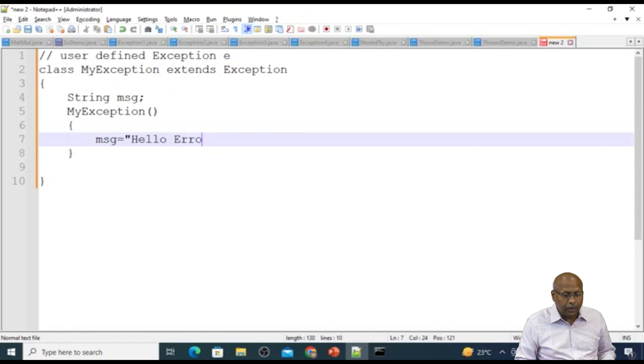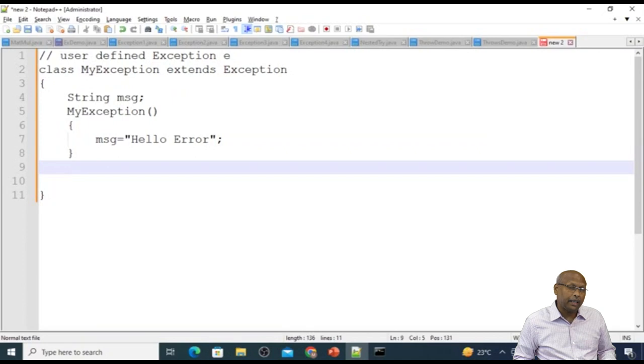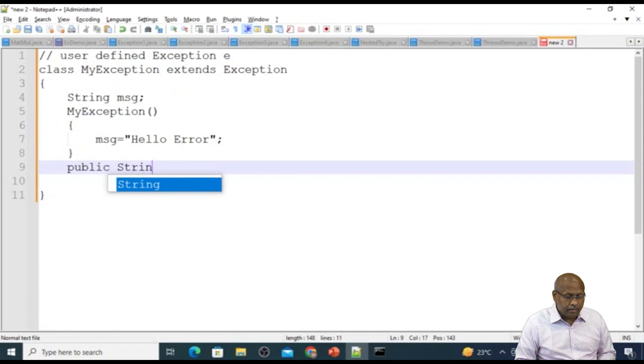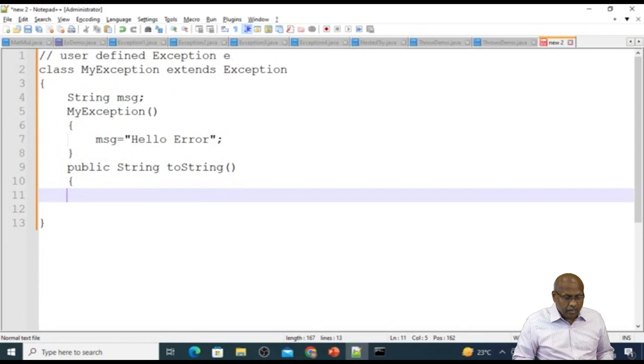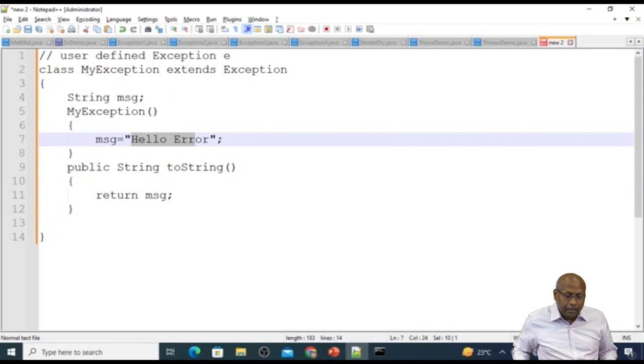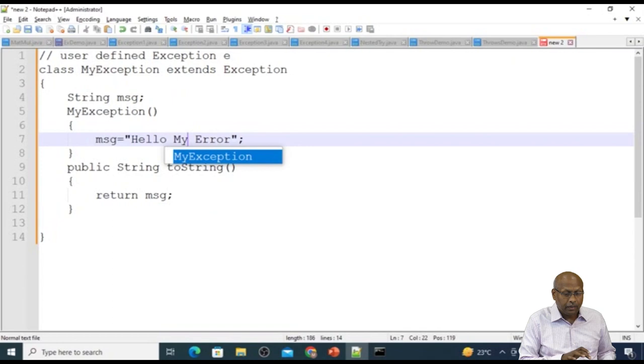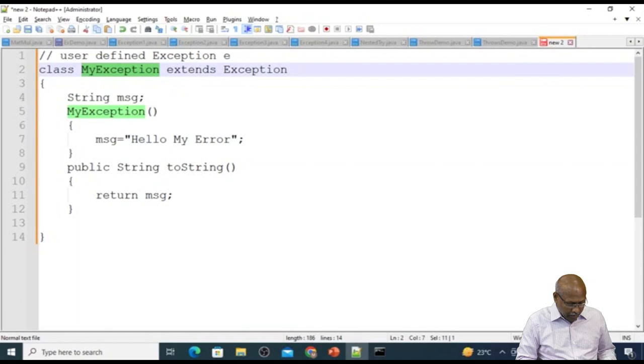Now, whenever this error comes, I'll throw the exception. To print that message, I think I told you there is a method called toString. That toString method you should write. Public String toString. Here I'll return that message. Whatever message you want to print, you can write here. That message I will print. Okay. Hello, my error. Here, my exception is not built-in, it is user-defined.